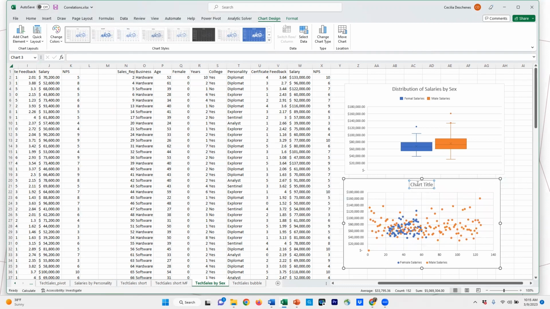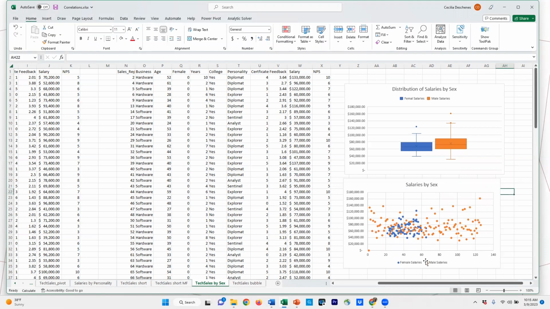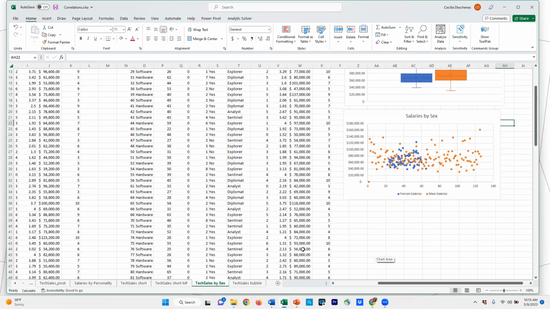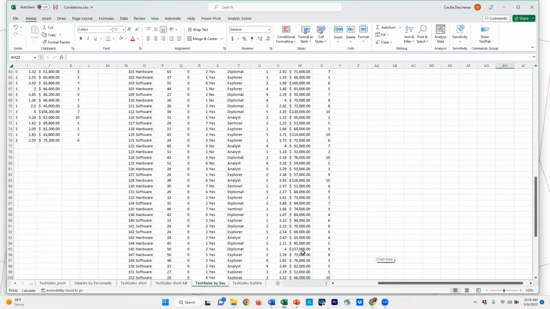So we're going to call this salary. Sometimes you end up selecting it, you got to delete it. Salaries by sex of these tech sales reps. Okay, so we now see a little more granularity than what we had originally seen back up here in the distribution. And I'm not sure why we have the 0 here. We're having a 0 showing up. I'm not sure where that's coming from.